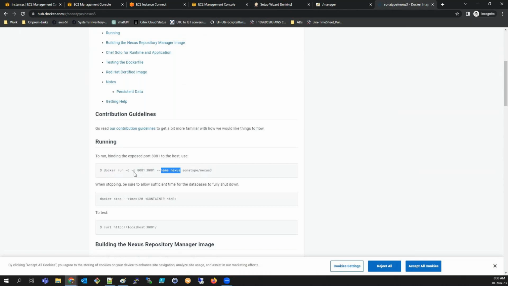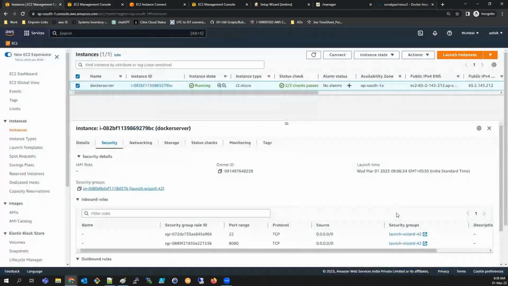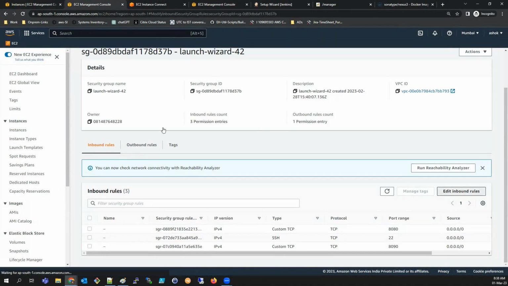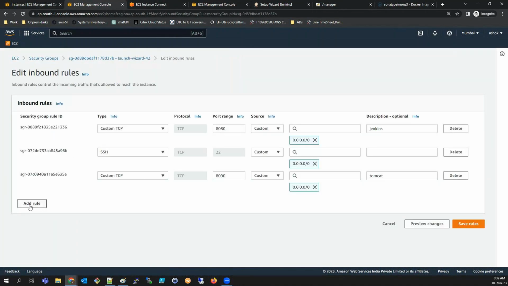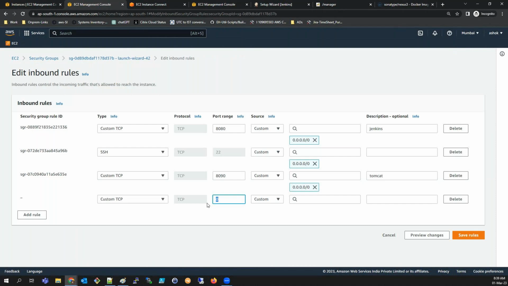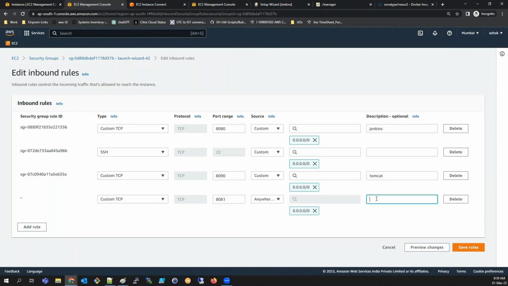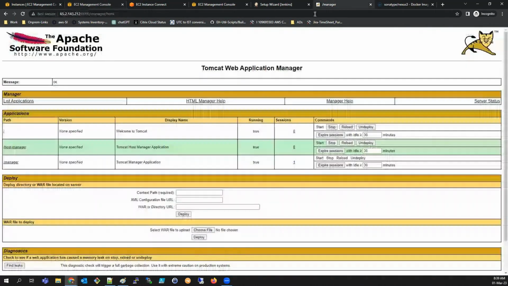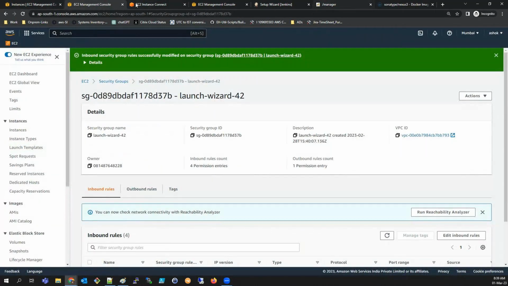They are opening 8081. The Nexus port number is 8081. So let me open 8081 also. Let's try to install Nexus. Add another port, 8081, anywhere, for Nexus. Save the rule. Now try to run the same command.